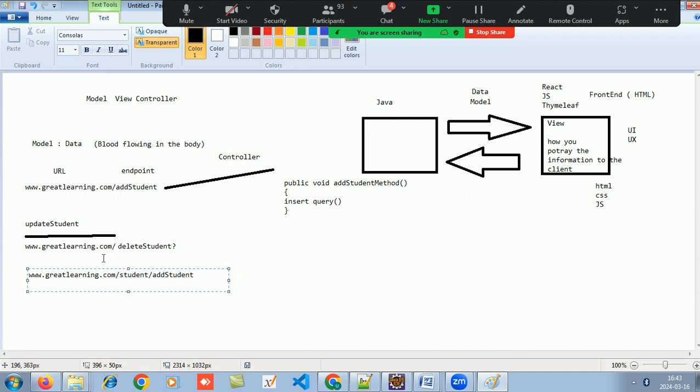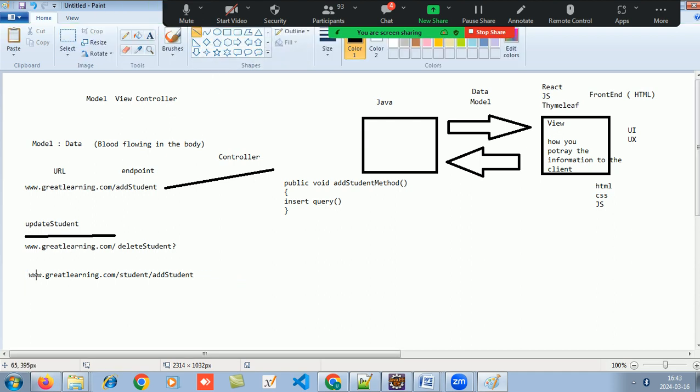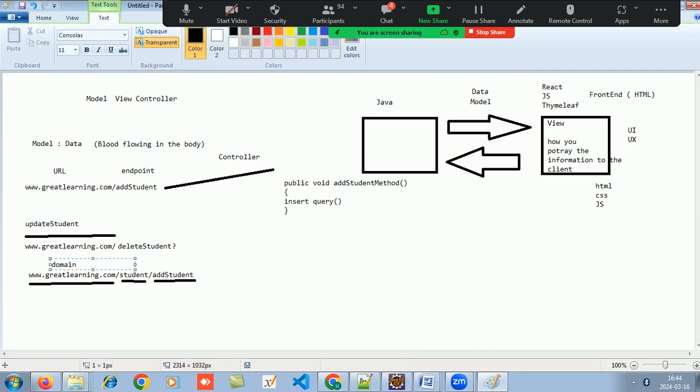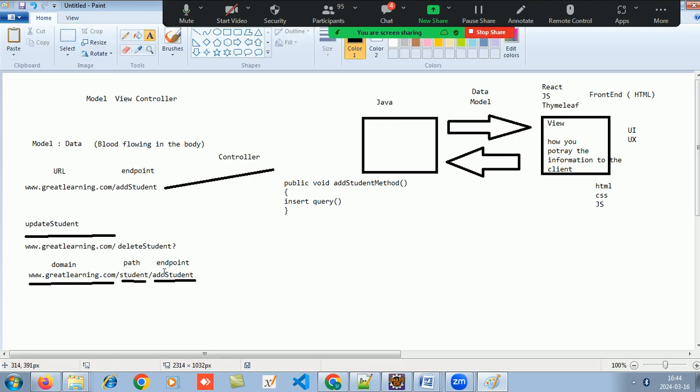Okay, so you can think of this as your domain, then the slash, this is your path, and this is your endpoint. You have three things in this URL. The entire URL will be split into the domain, the path, and the endpoint. Now, whenever a particular endpoint is hit, which method has the logic to execute that endpoint? That will be done by the controller.